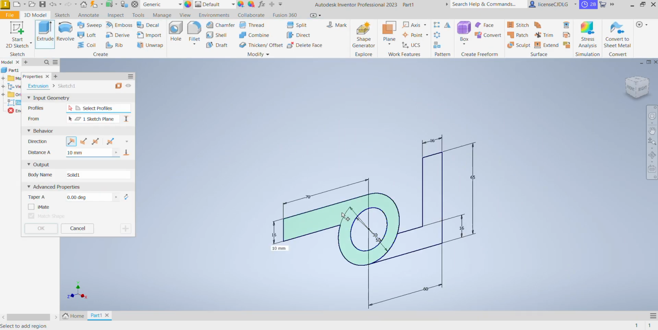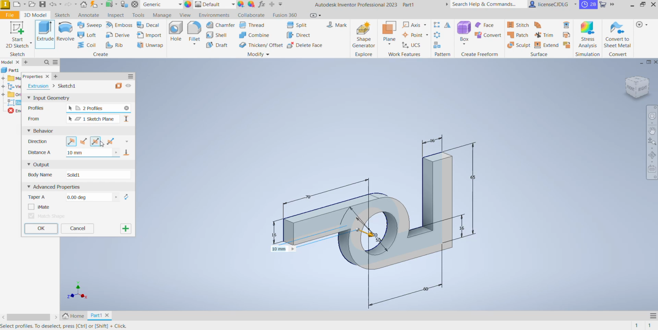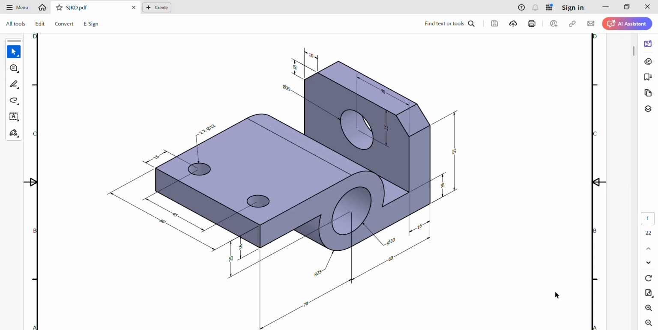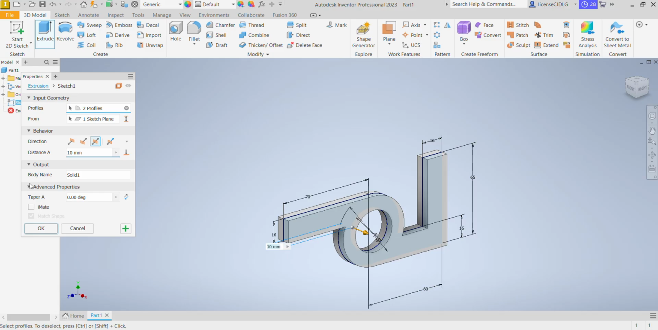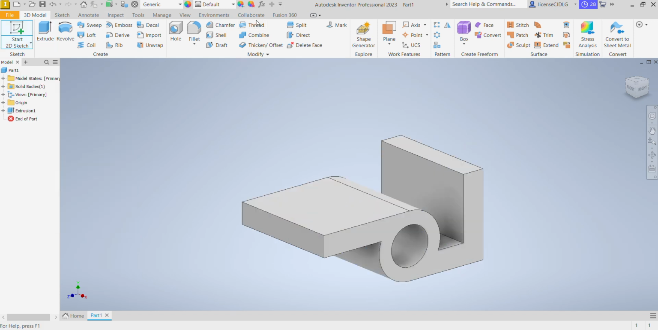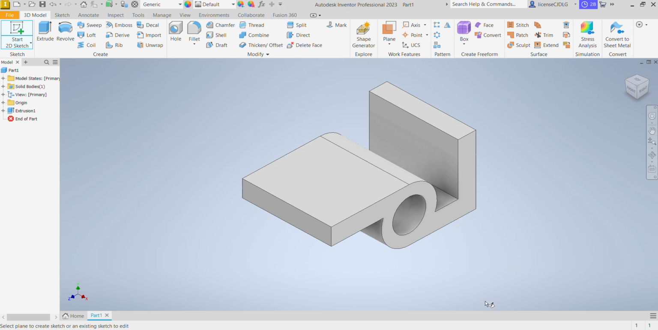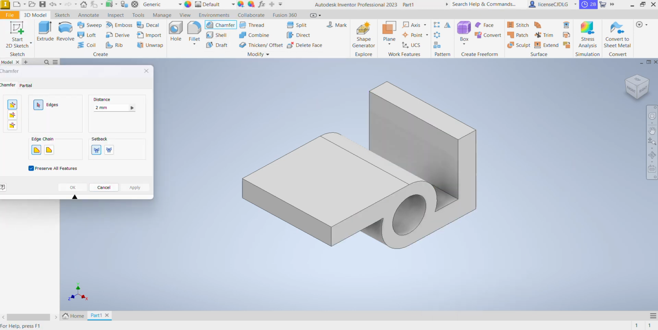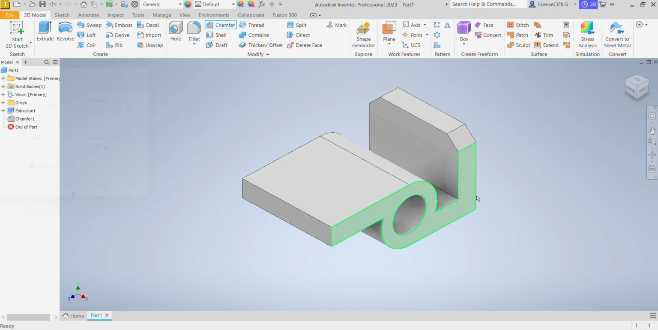Extrude, select here mid plane, 80 mm. Next there is a chamfer, select chamfer here. The chamfer dimension is 10 mm. Select the edges. Okay.